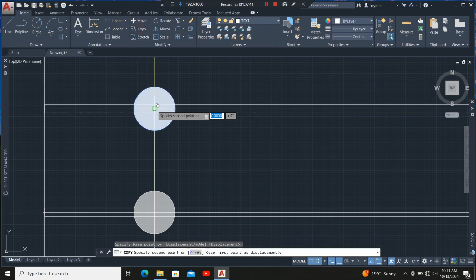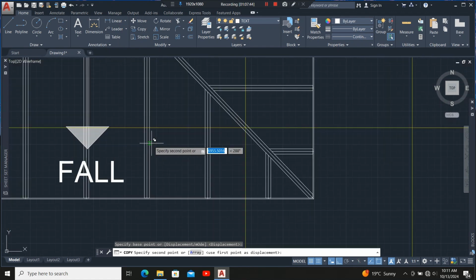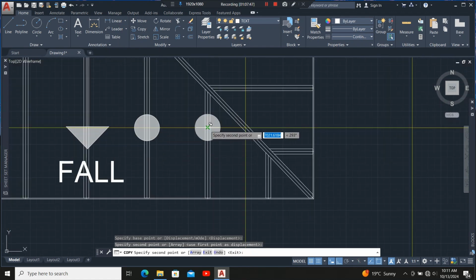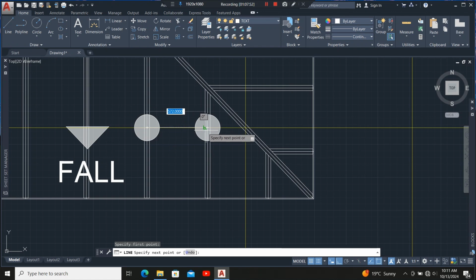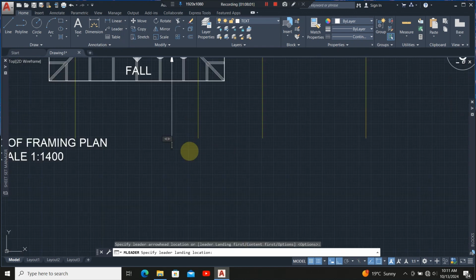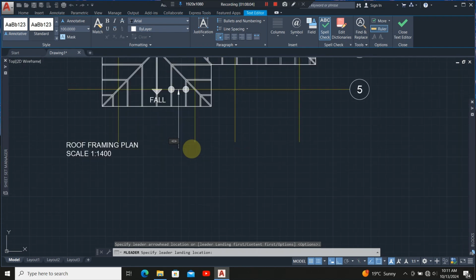So still I'll copy this circle, this point and this point. Then I'll connect them with a line. Then I'll use the leader command. Then I'll put in 50 by 100 millimeters hip jack rafters.